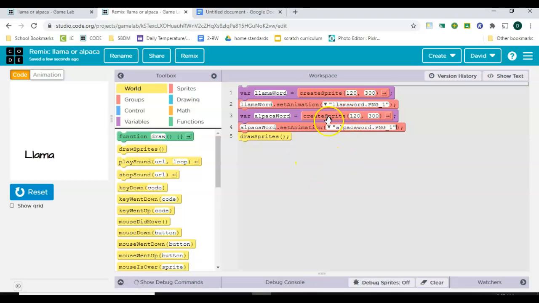And then I need to give it a new location. I want it to stay on that 300 line, but scoot it over. So maybe 320. And maybe back a bit. So now I have my two buttons that I can click on.